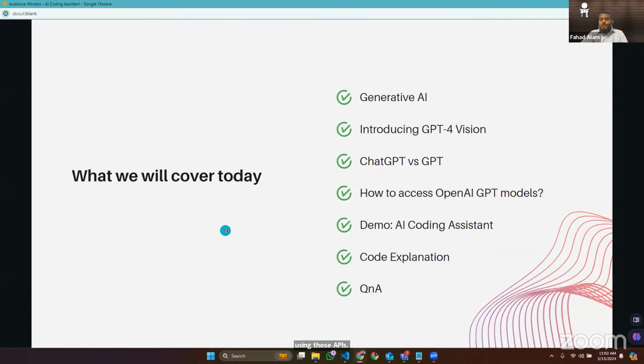What we will be covering today is generative AI, what it is. Then we will cover an introduction to the GPT-4 vision capabilities. Then we will understand the difference between ChatGPT and GPT. There is a misconception here, and I will be clearing this out. Then how we can access the OpenAI GPT models. After that, we will move into the main part, the AI coding assistant, and conclude with the Q&A session.